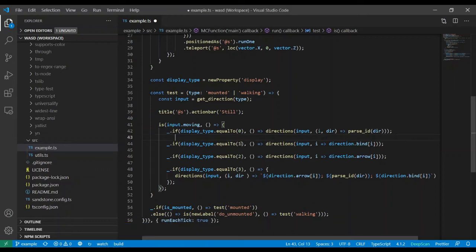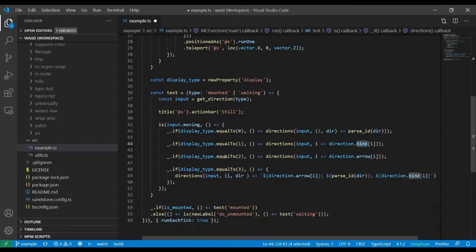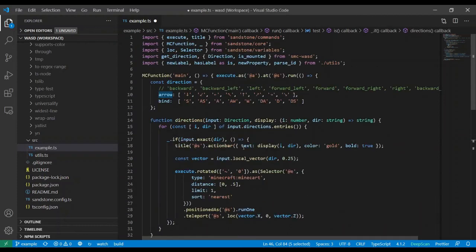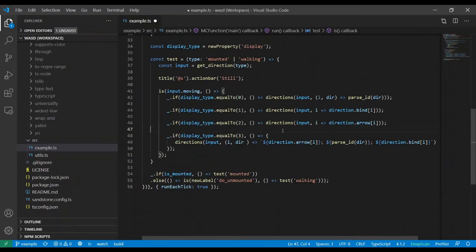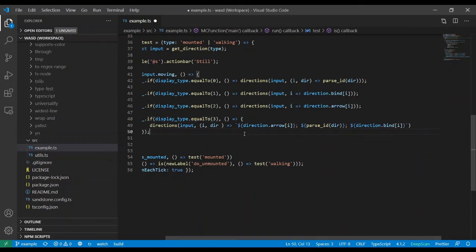And then for one, we'll use binds, which is these. And for two, and again, we're checking the player score here. If it's two, we use the arrow. And if it's three, we send an input that's combined of all of them. Here we have the arrow, the names, and the bind.